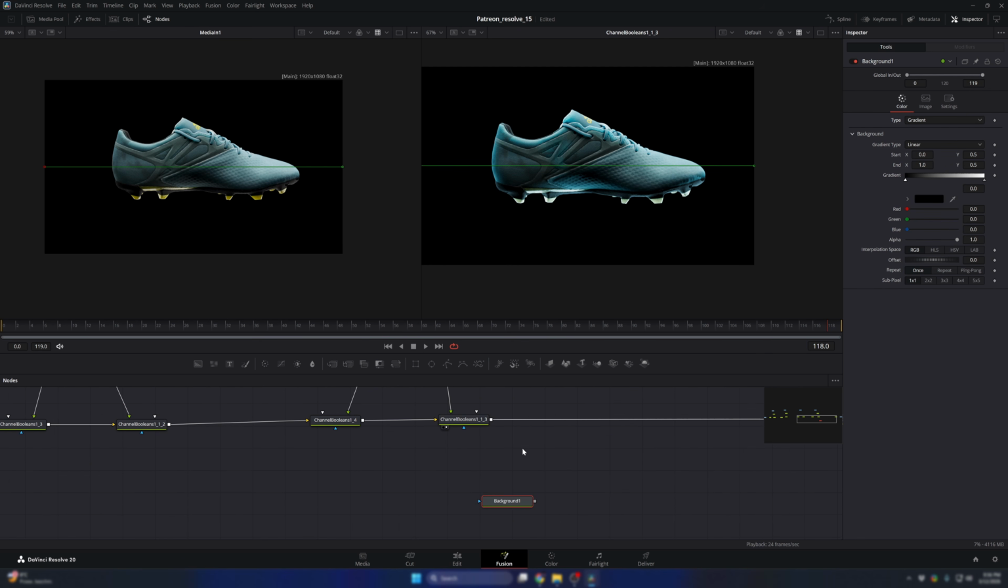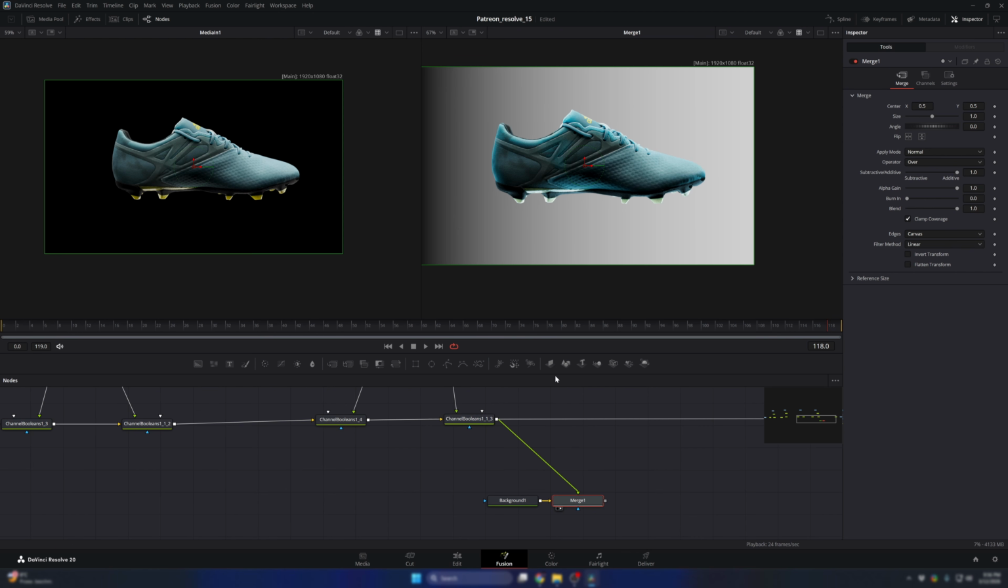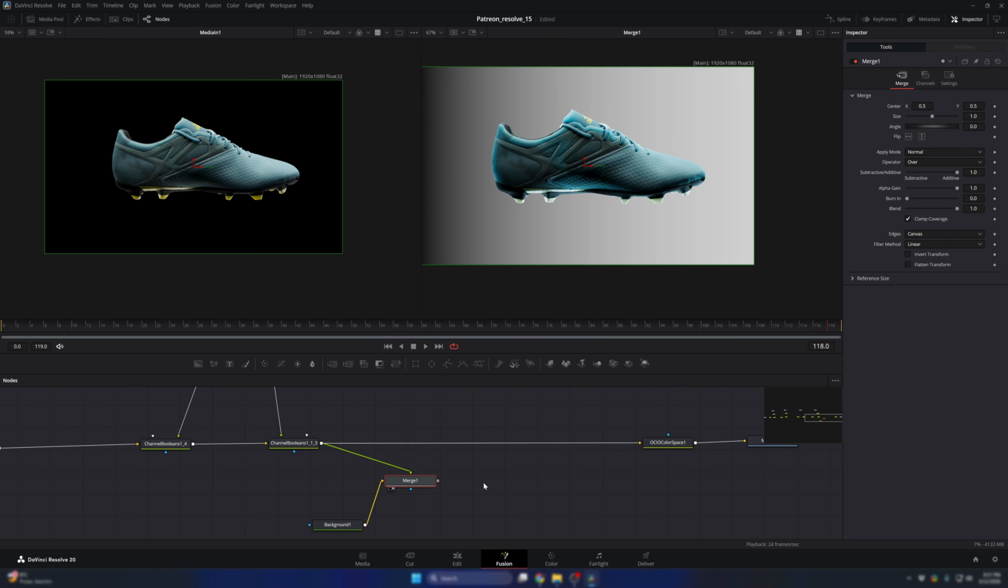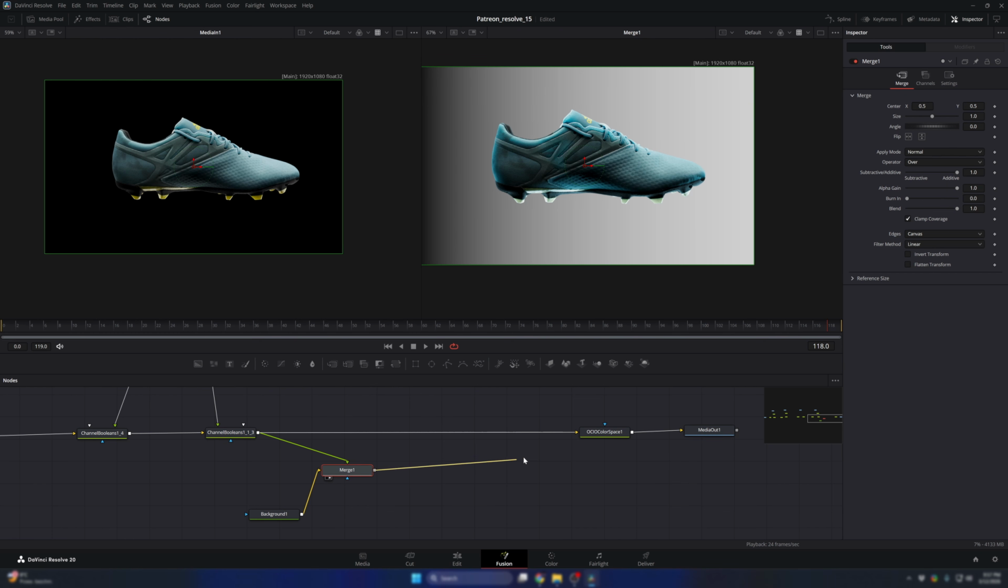So to merge two nodes together, you need to drag and drop one output to the other node. And if you enable, you will see now we merged the shoe over our background. If you do the opposite, it will do the vice versa. Background over shoe or the shoe over the background. Now let's connect merge back to our tree and we have our gradient.